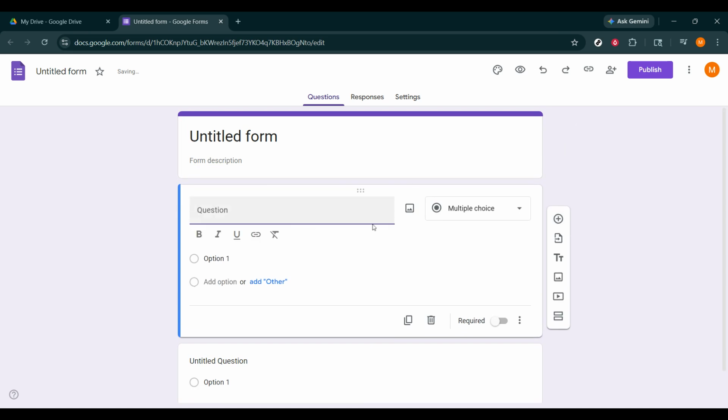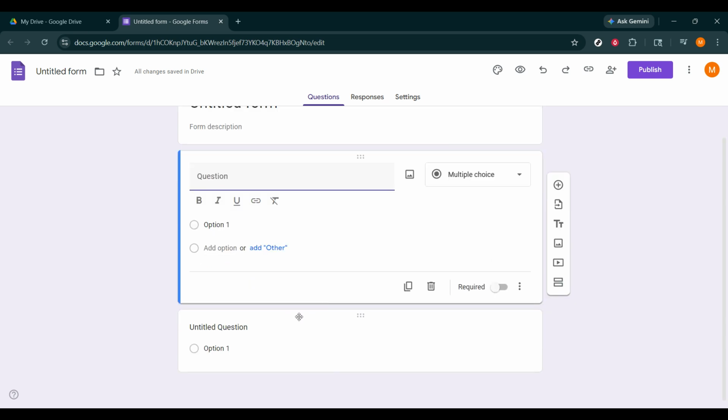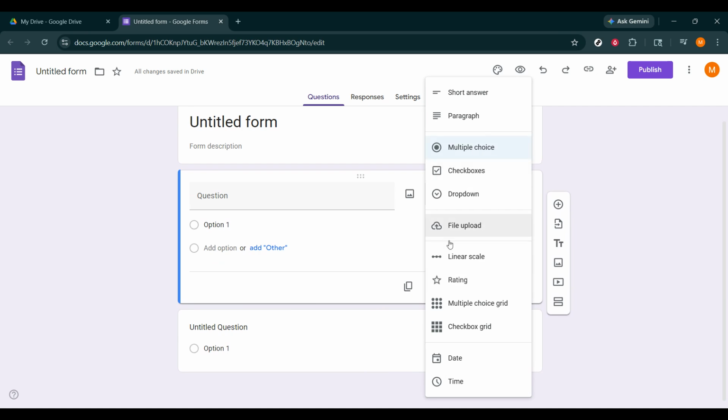Next, click into the first question area and start editing your first field. Google Forms usually gives you a default question to begin with, and you can change the question text to match your needs. On the right side of the question box, you'll see a drop-down menu that lets you choose the question type. You can switch between multiple choice, short answer, checkboxes, paragraph, drop-down, and more. This is where you shape the form based on the kind of information you want to collect.